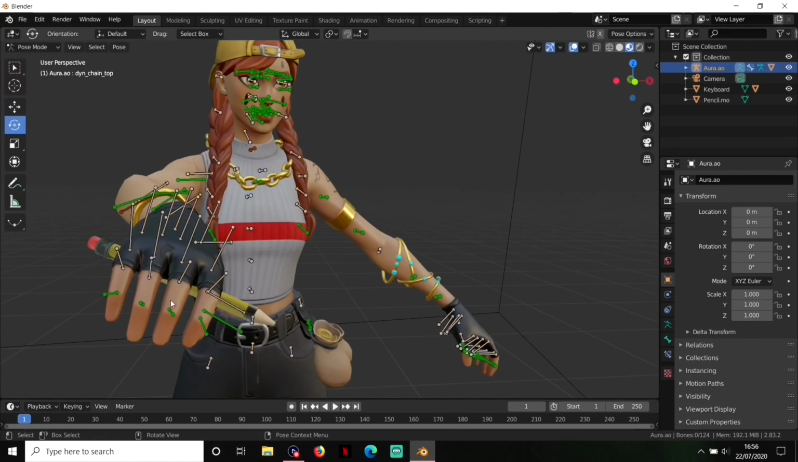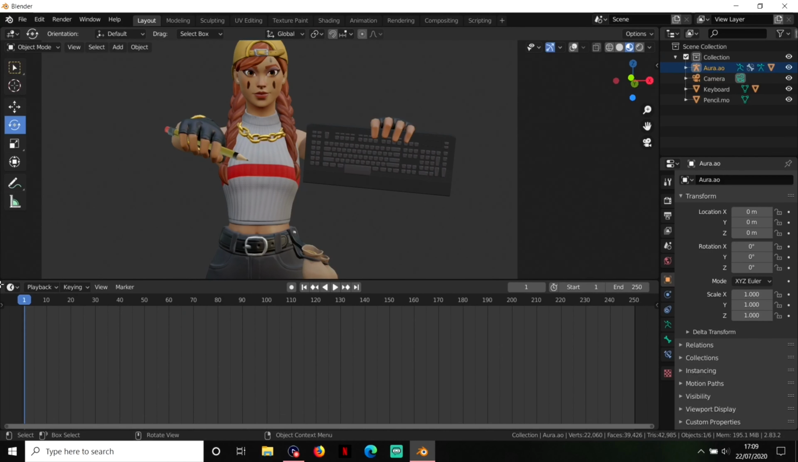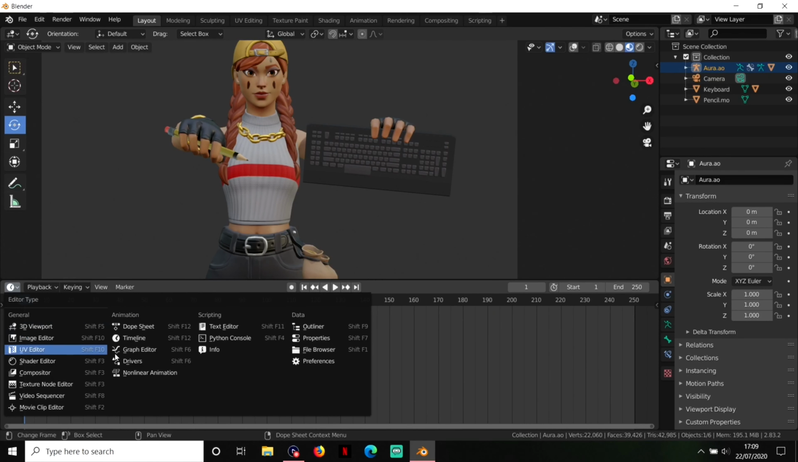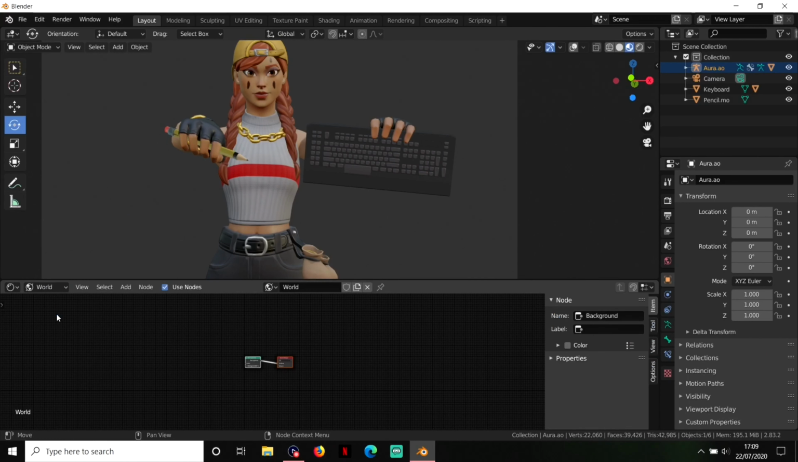you want to drag this bit at the bottom up, and then you want to first download the HDRI before you do it. It will be in the description like everything else. So you want to click on this little icon over here further to the left, and then you want to click on shader editor here, and it will come with something like this. You want to change it from object to world.